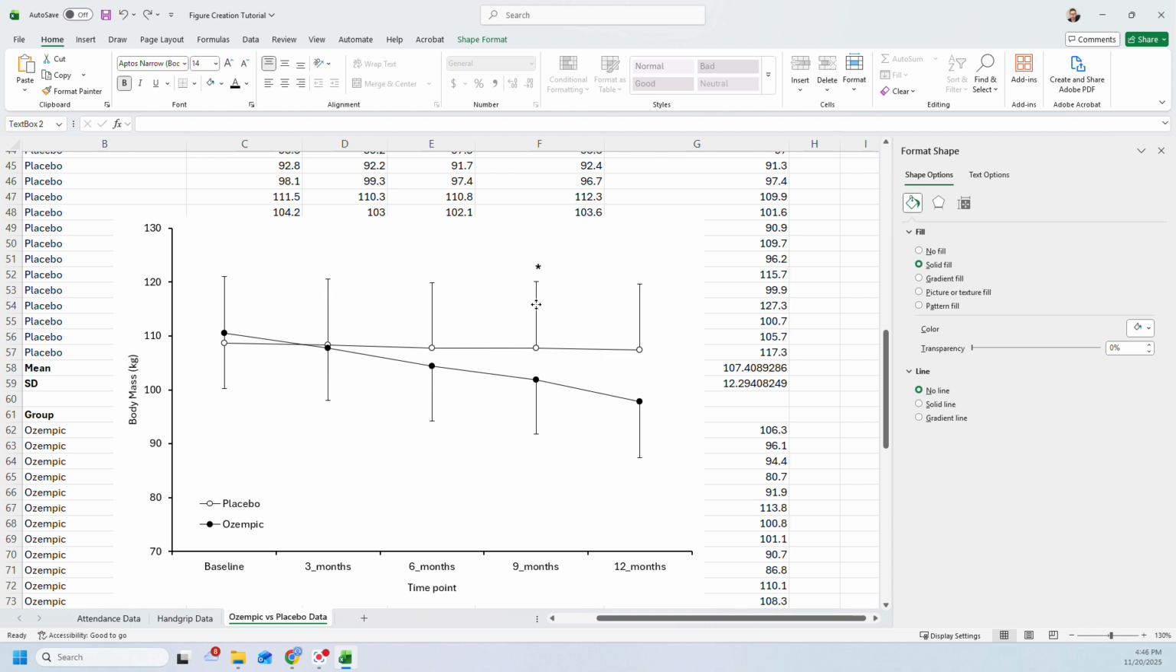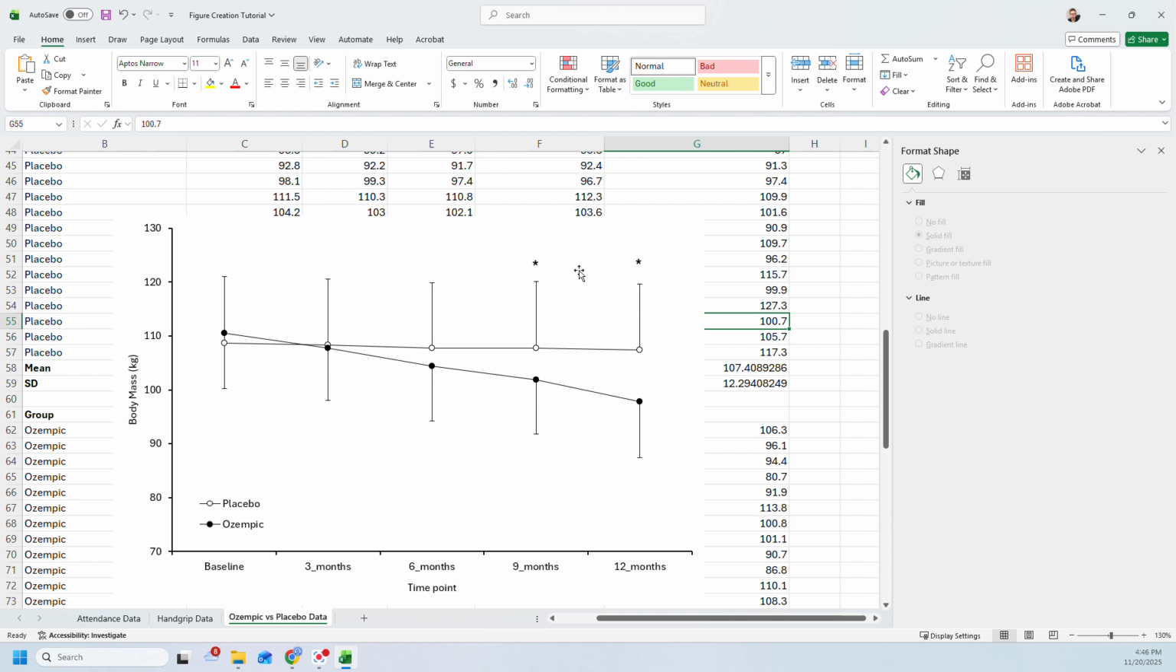Let's say, for example, I had a significant difference between 9 months of the placebo and Ozempic group and 12 months of the placebo and Ozempic group. So I've just copied and pasted that star and moved those like that. So now you can see that there's a significant difference there.